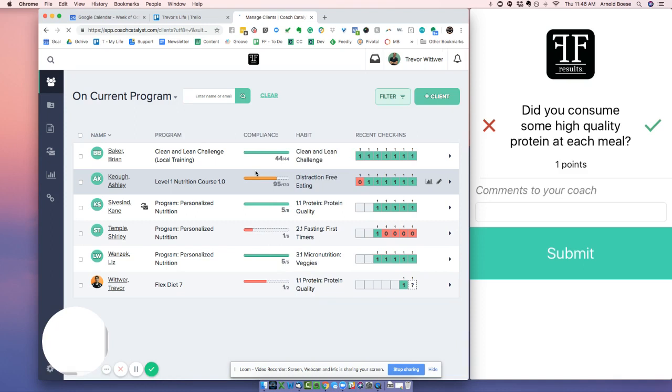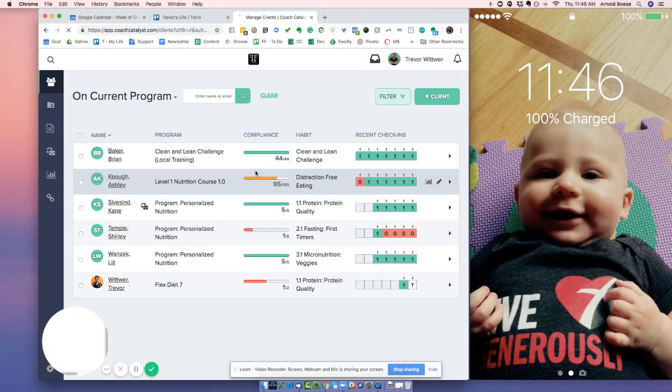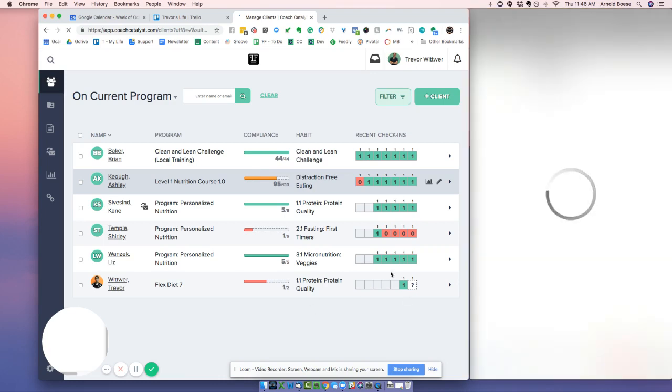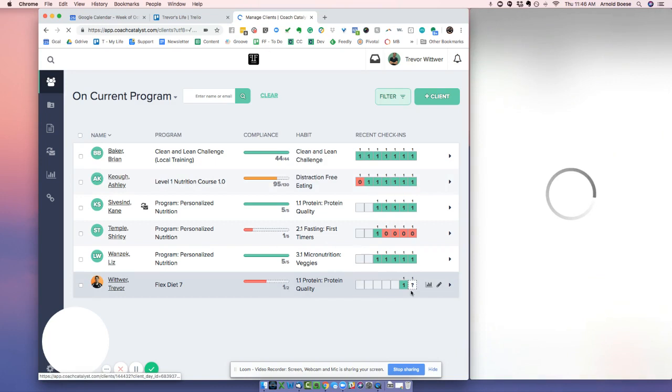So you're going to notice on the right side, did you consume some high quality protein at each meal? So they're going to answer yes or no to that. Did you do that yesterday? Did you consume some high quality protein at each meal? And then from a client standpoint, they're going to check in with a simple yes or no. Okay. So the coach here, you're going to see I have a little white box there. And now as a client, I'm going to check in.